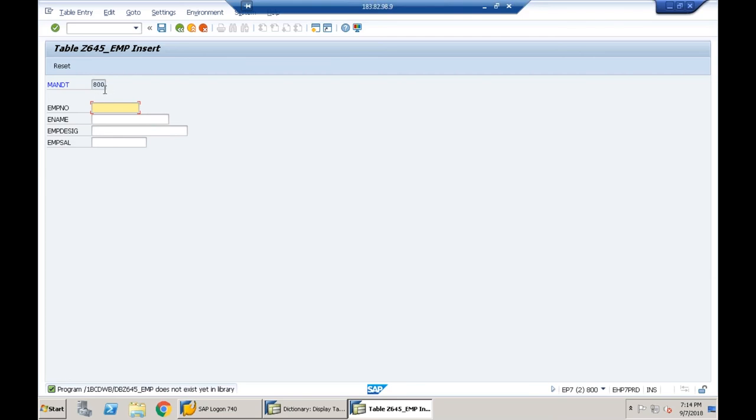for MANDT, the value is provided by SAP itself. Okay. So let me give employee number one. Employee name, I'll give it as something like Rajesh Kumar. You can observe now, I gave R and K in uppercase, rest in lowercase. So when I press enter also, it is not converted to uppercase, because this employee name field I created by referring to a domain, and at the domain level, we have selected the lowercase checkbox. Done.